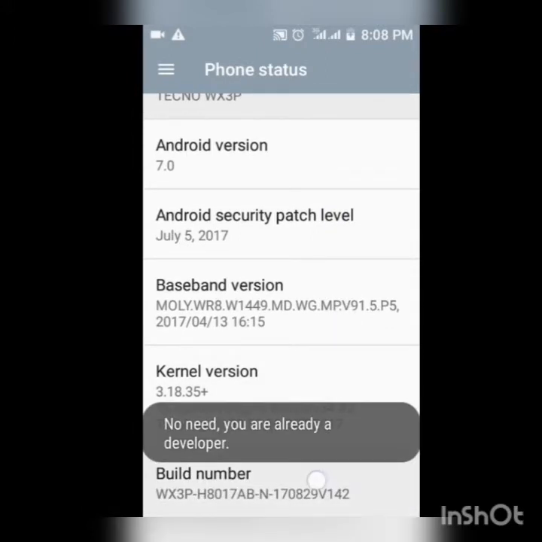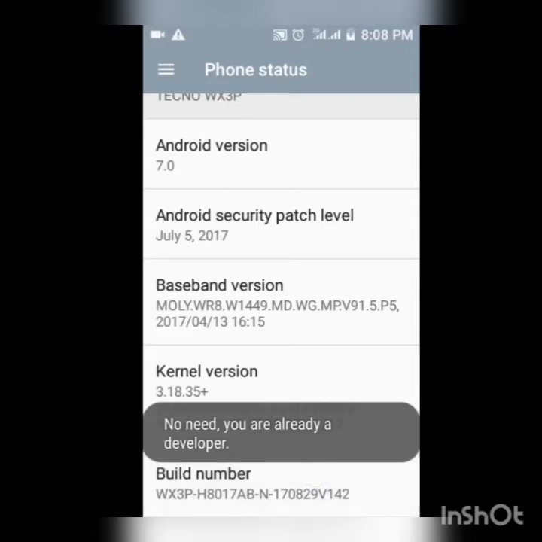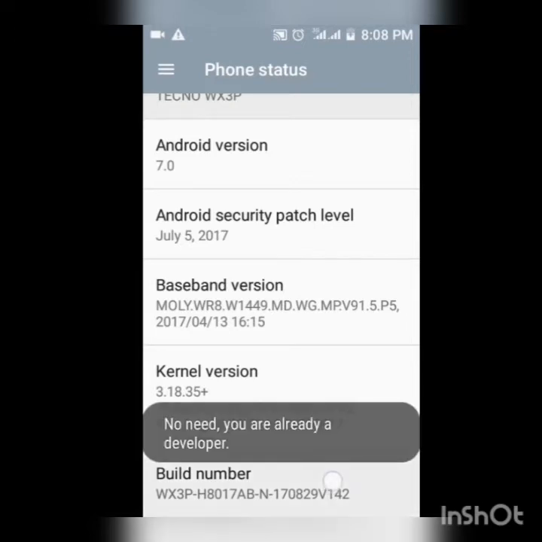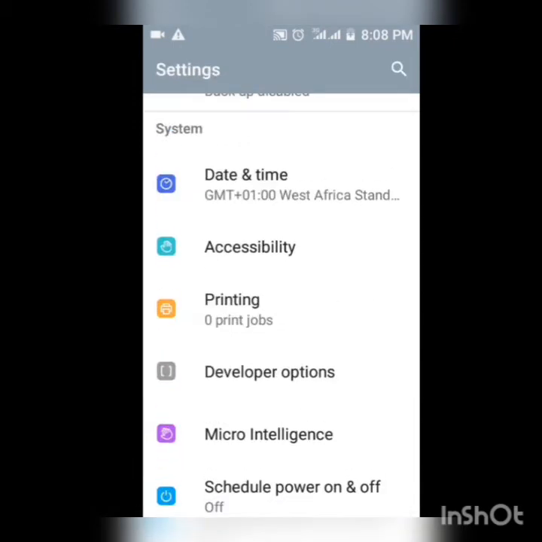When you tap on build number several times, then it's going to tell you that you are now a developer. But I'm already a developer because I've done this before. So you just go a step back, then you'll see a new option will appear, that's the developer option.